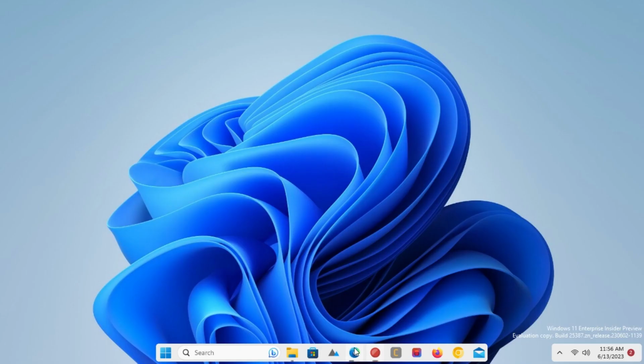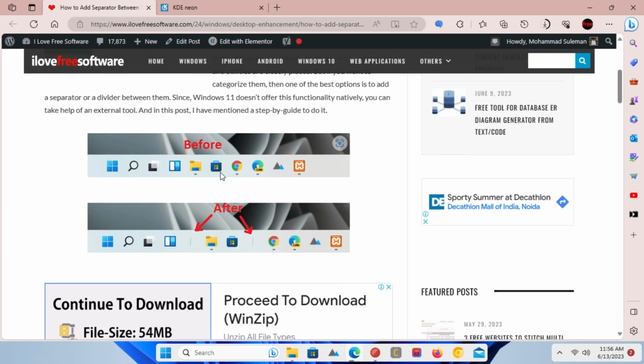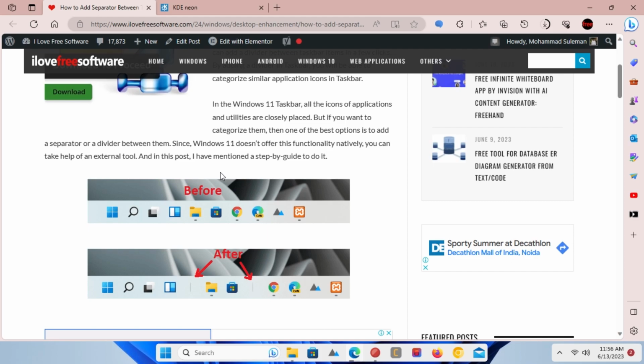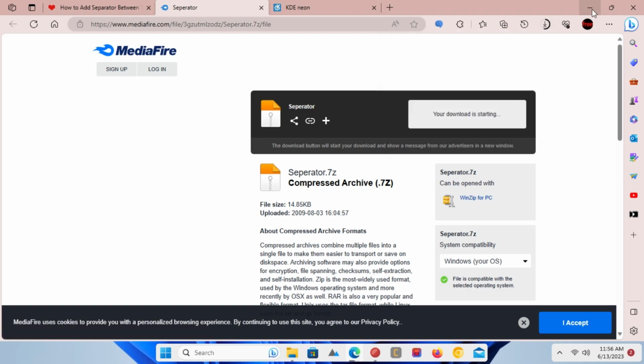By adding a separator between the application icons in the Windows taskbar, you can isolate them into different categories. But Windows 11 doesn't offer any option to do it. But it can be done with a third-party tool, called Separator. Go ahead and download Separator using the link in the description.